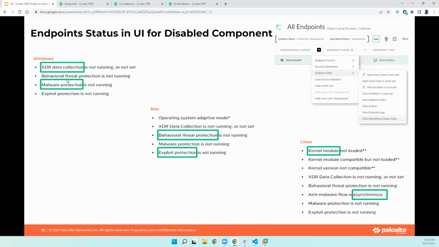In this case, just like we've talked about before, we have the data collection here, we have the malware components, we have the BTP component, we have the exploit protection component, we have the Tenant module. So that is how XDR is able to break down those modular components, and then is able to report on it as well.